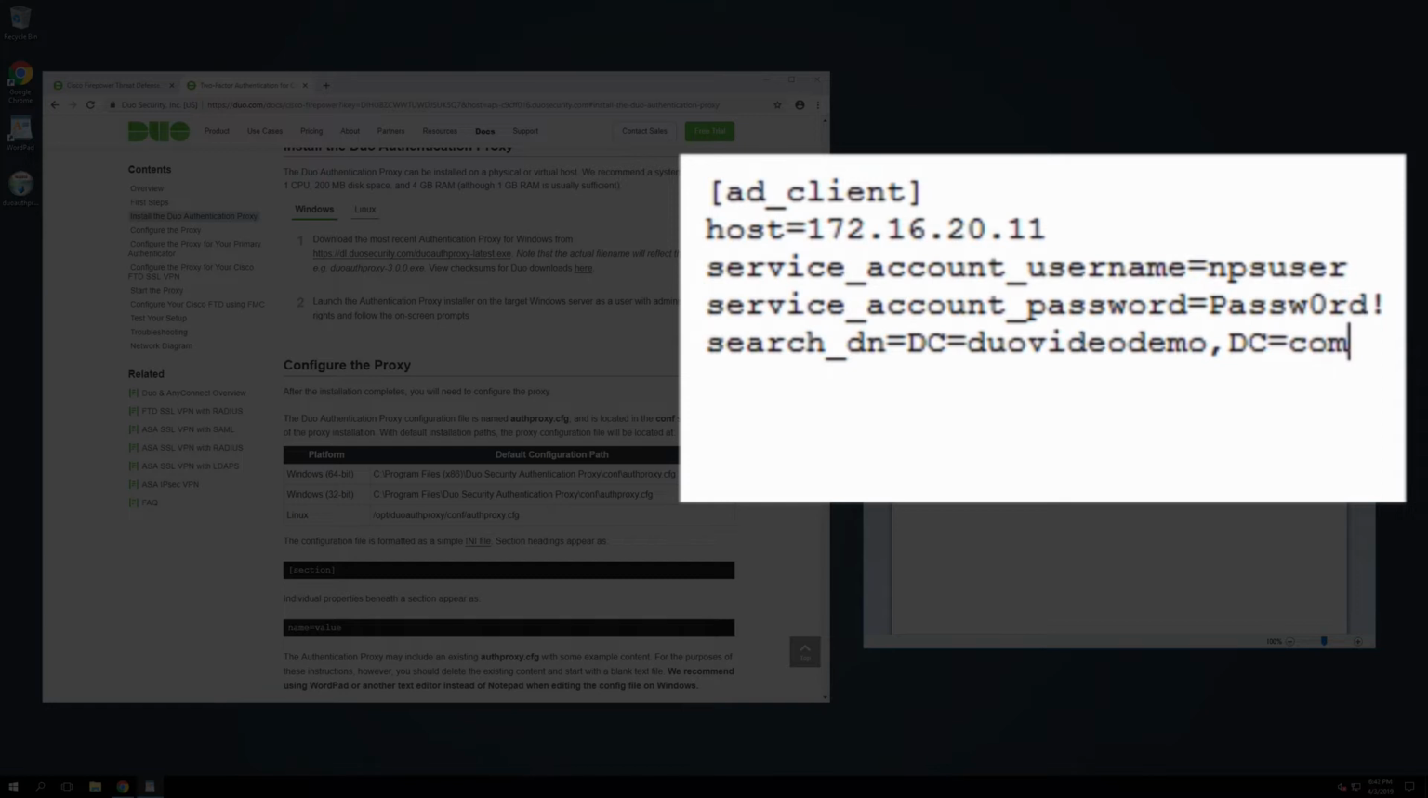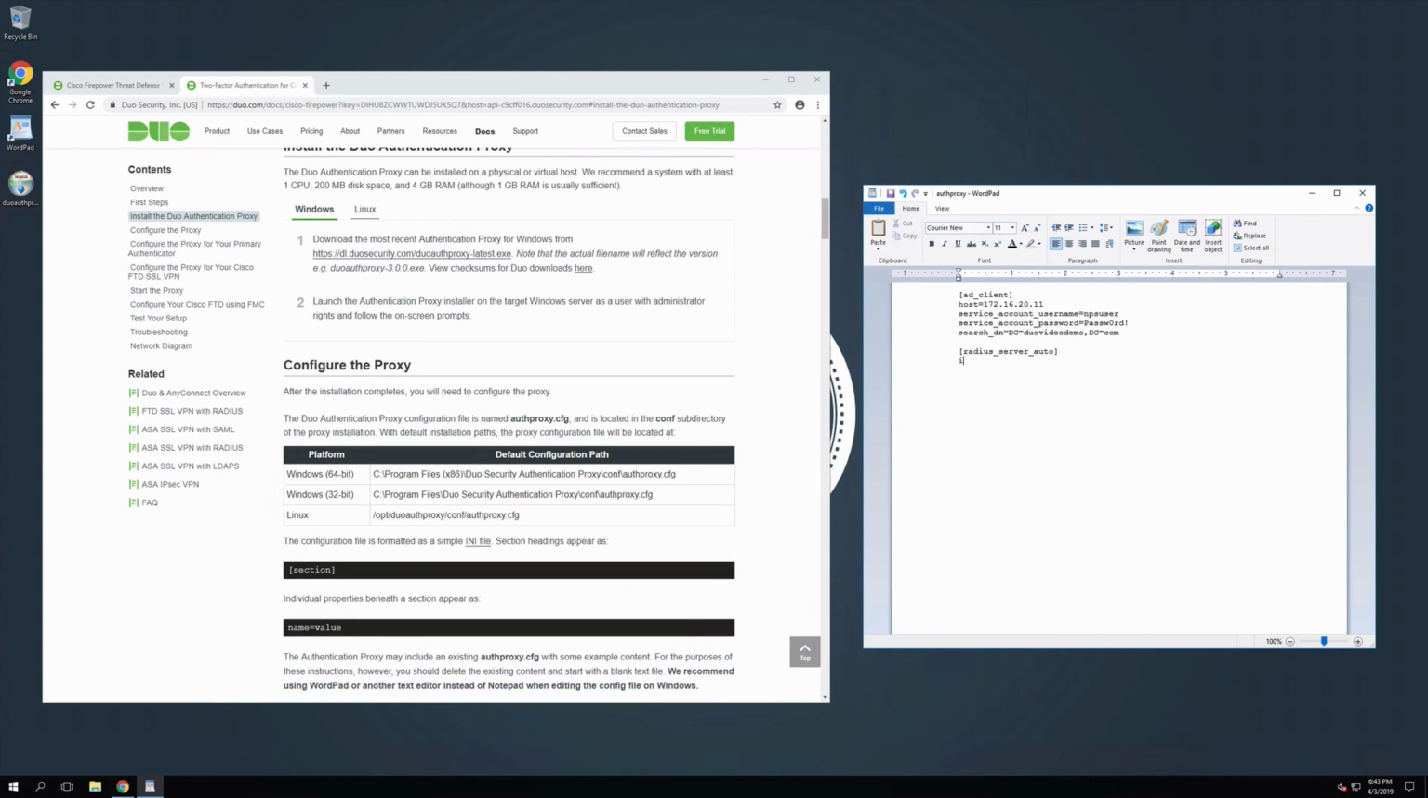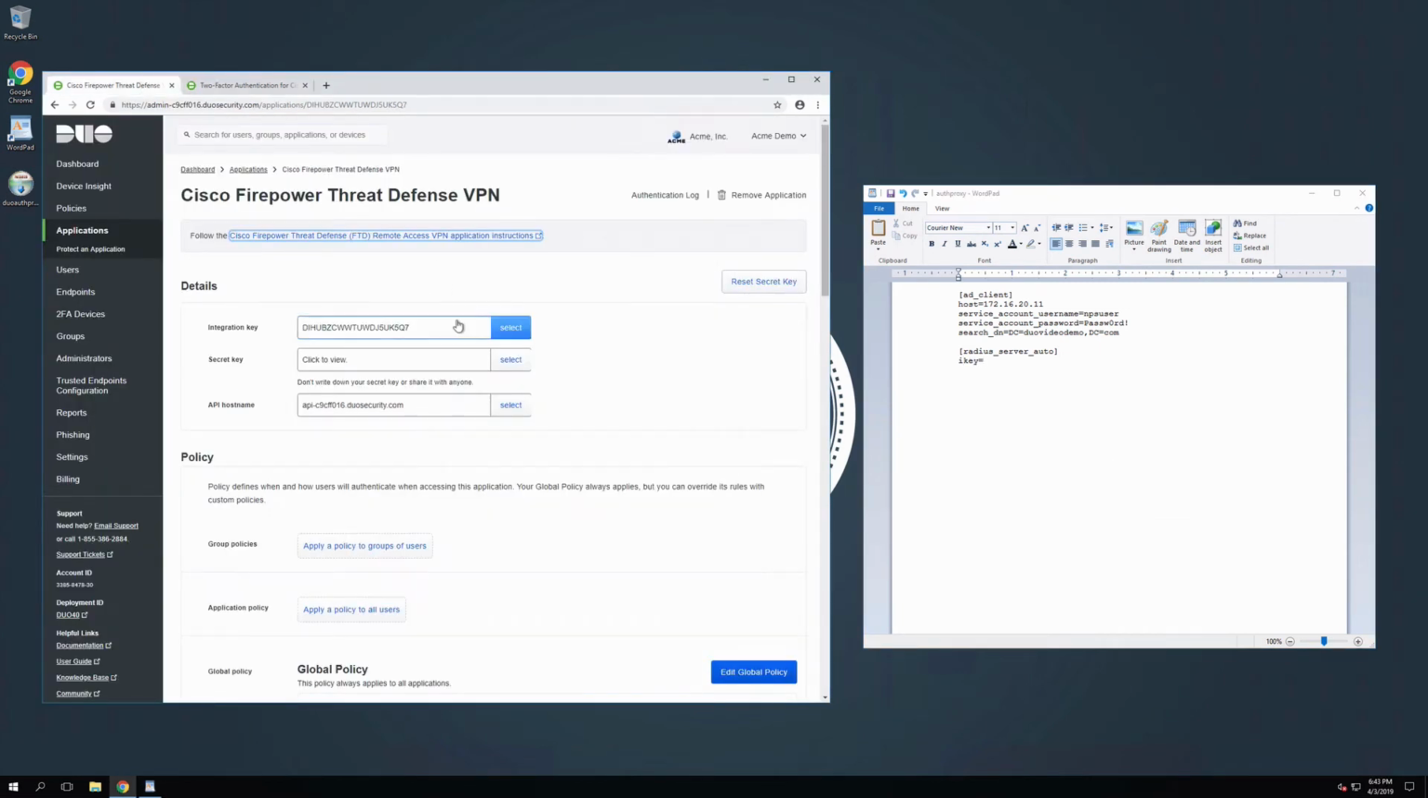Next, configure your proxy for your Cisco FTD. Create a radius_server_auto section beneath the AD client section. Add the integration key, secret key, and API hostname from your Cisco FTD application's properties page in the Duo admin panel.